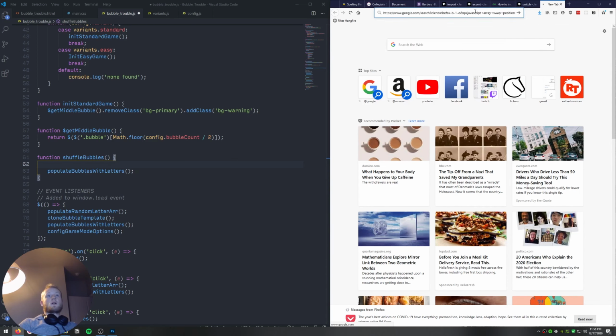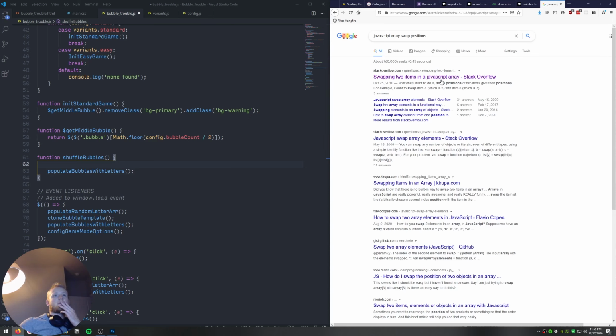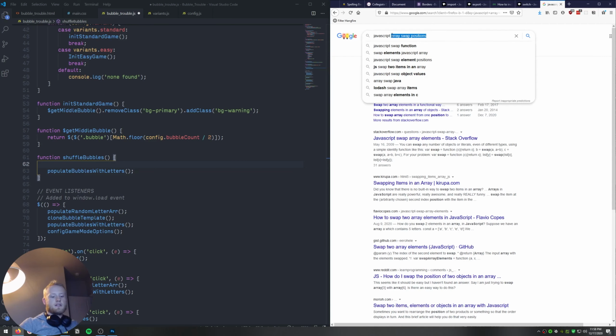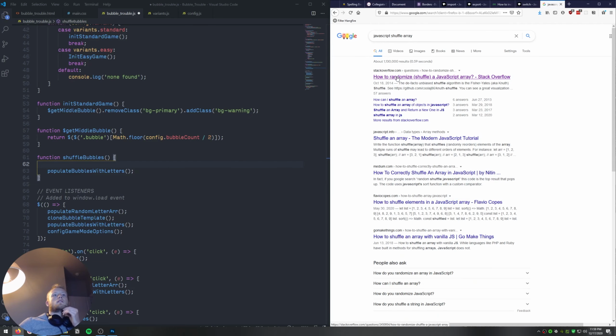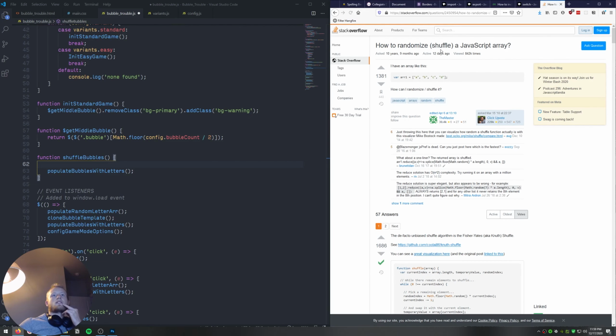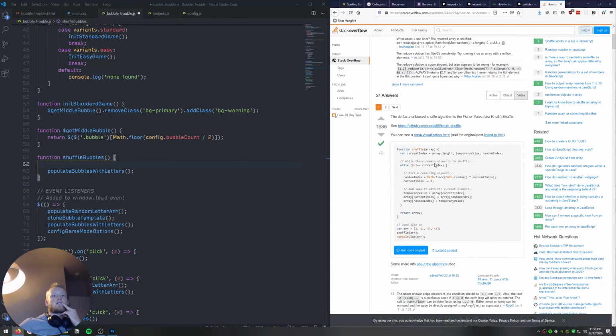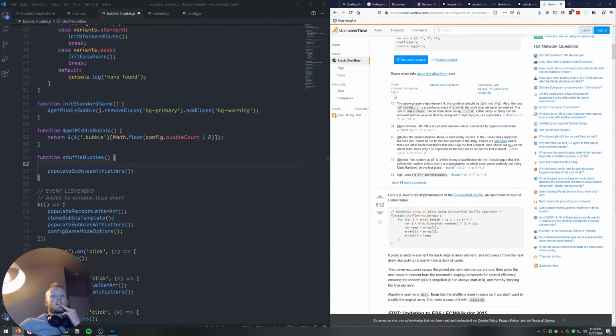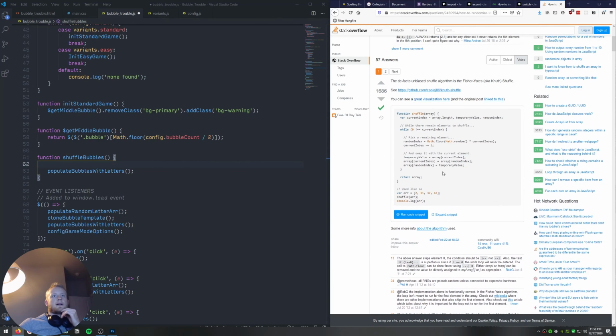JavaScript array swap positions. I've already looked this up. Or no, that's swapping. Let's see. Shuffle array. So how to randomize shuffle a JavaScript array. Great. So there's one with lots of upvotes. Here's a function to do exactly that.